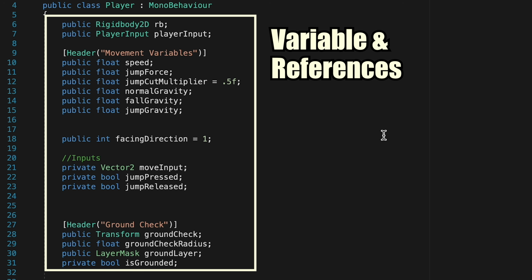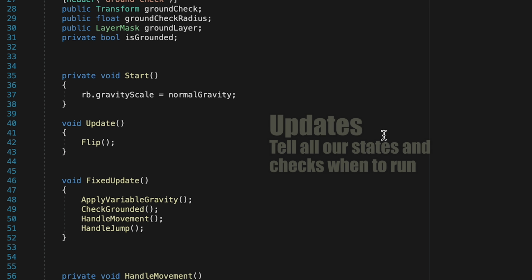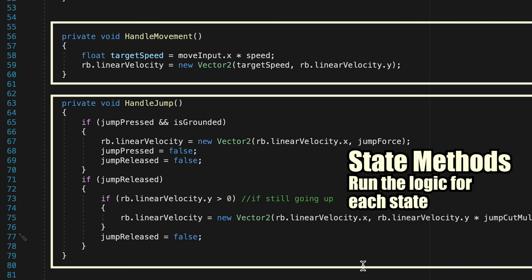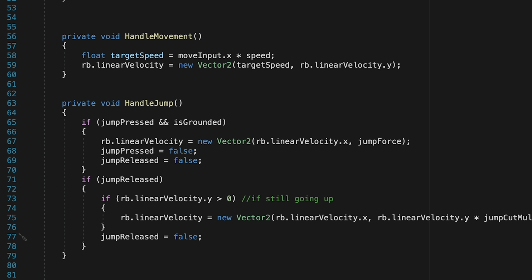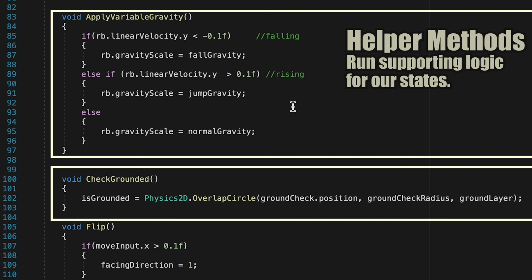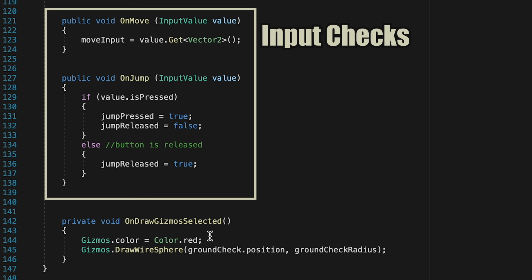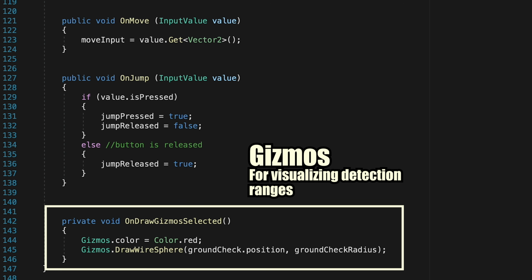We've got all of our variables up top, our two update methods appropriately calling the right things, and now our state-based approach where HandleMovement and HandleJump are all in their own self-contained methods. Then down below, we've got our helper methods that allow us to do things like applying gravity and checking for ground. We've got our input checks as well as our gizmos.